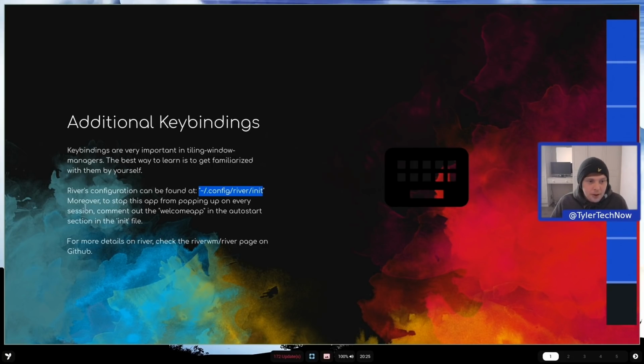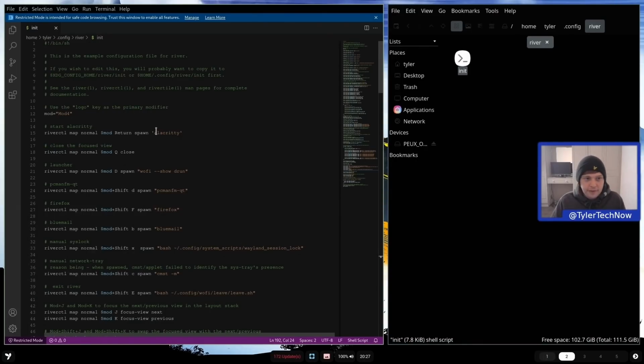Okay. Moreover, to stop this app from popping up on every session, comment out the welcome app in the autostart section in the init file. So we'll get into that in just a moment as well. So I think that is everything. So here is basically your configuration file for the River window manager.